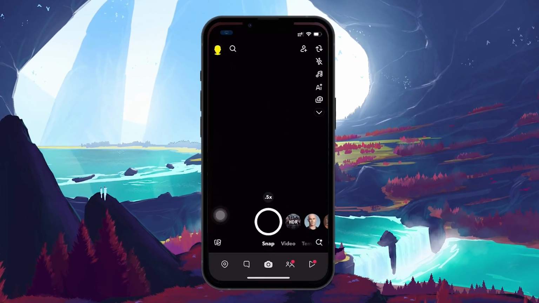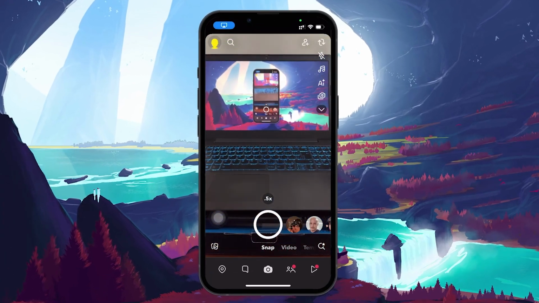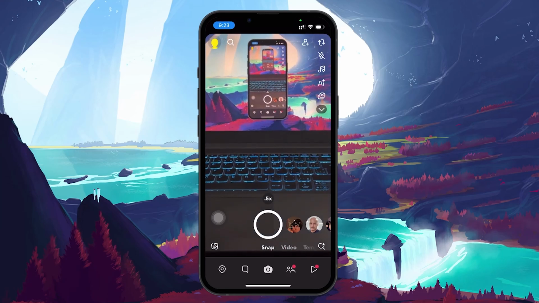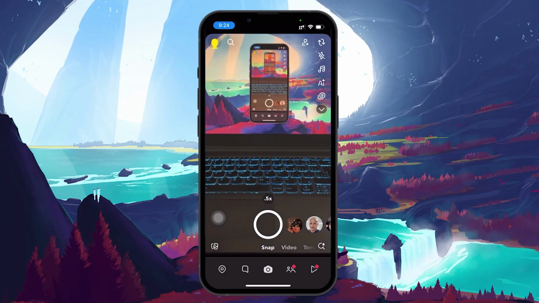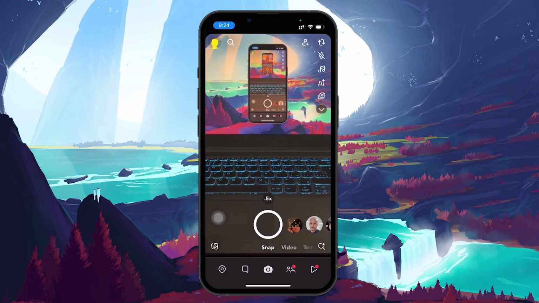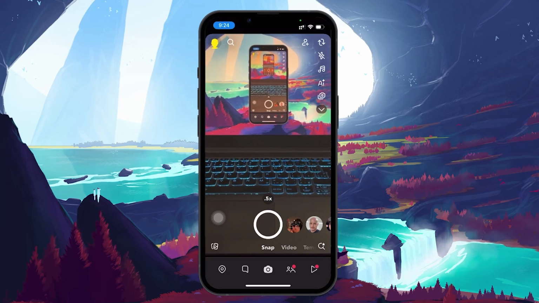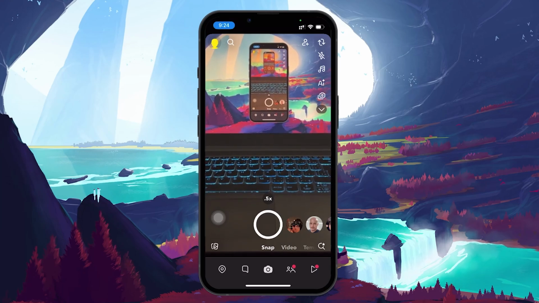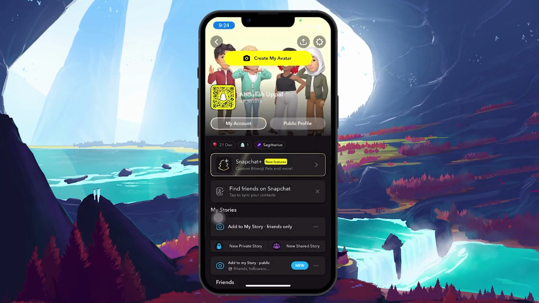First, go ahead and open a Snapchat app on your phone. Once you're in, look towards the top left corner of the screen where you see your profile icon. This could be your Bitmoji or just a placeholder icon if you haven't set up your Bitmoji yet. Tap on that icon and this will take you to your profile page.